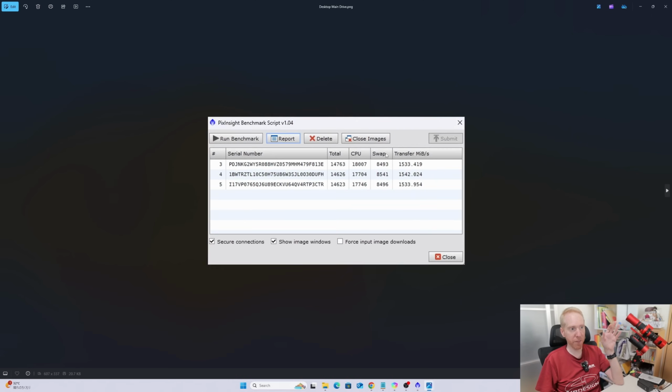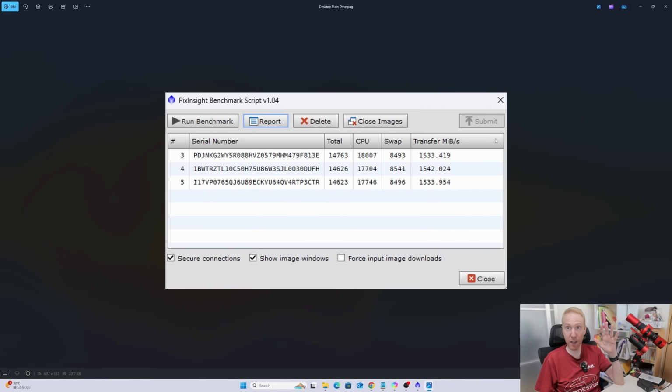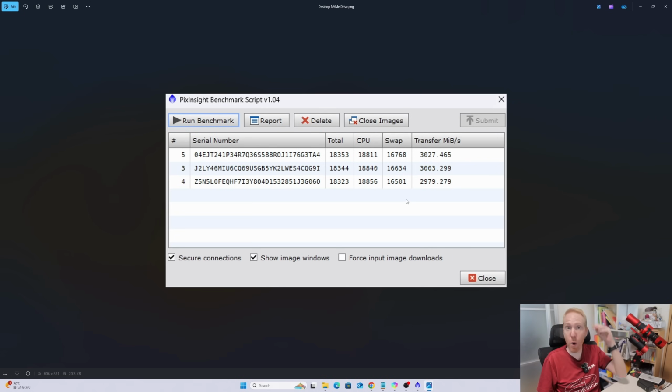In my original benchmarks on this PC, I had the folder set up, unbeknownst to me, on a slower drive, and you see my swap result was around 8,500. When I switched my folders to a faster drive that I already had in the PC, I just created a folder on that drive and pointed PixInsight 4 times to it. Suddenly, it doubled to 16,000. Much, much better.